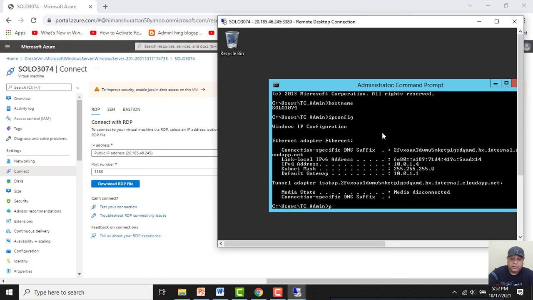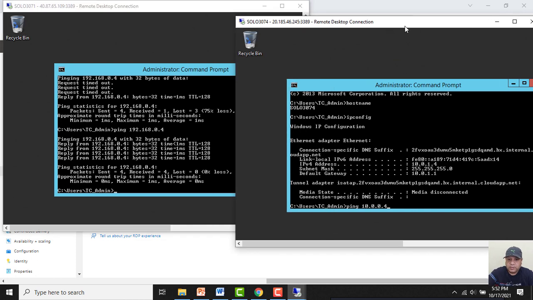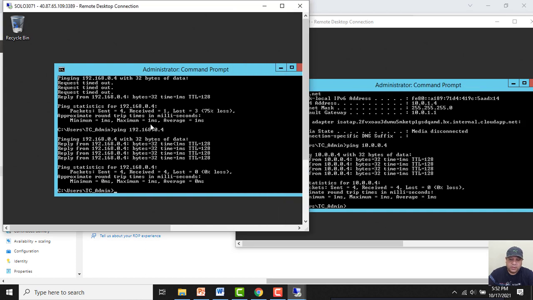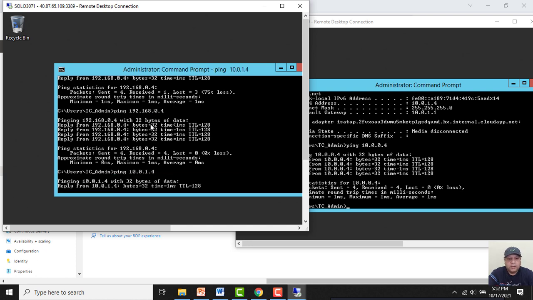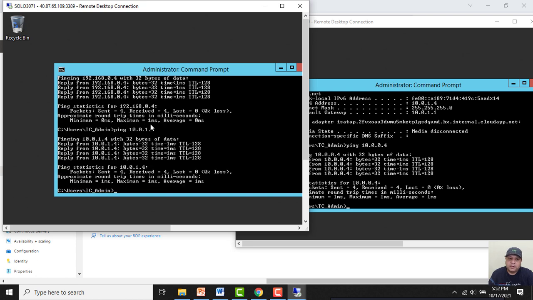Now let me ping the VM, these VMs, because both are in same network. Let's see. Yes. So we are able to ping this VM. Now I will ping 10.0.1.4. So both the VMs are pinging. So it means if the VMs are in same network with the different subnets, it is pinging as of now.